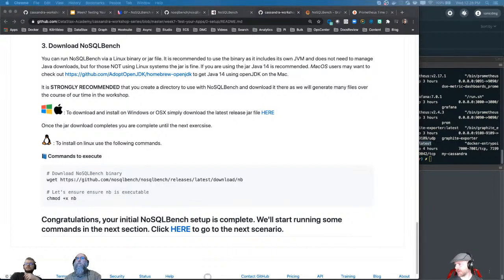How's the font looking, everyone? Is it okay? I did increase it. Let me know if it's okay. It's looking pretty good on my end, so. Okay. I'll let you know if anyone complains.